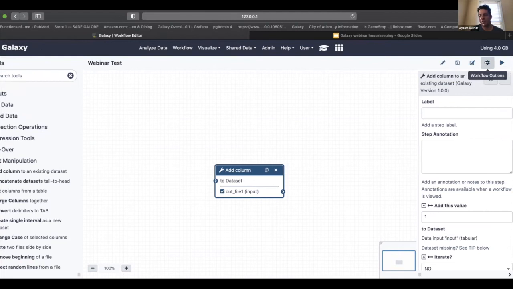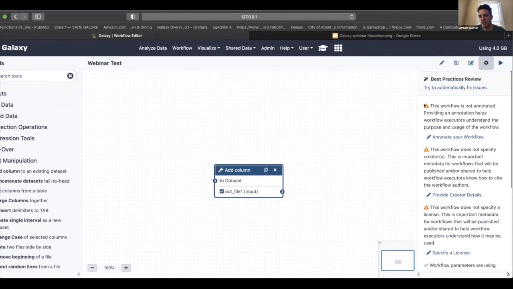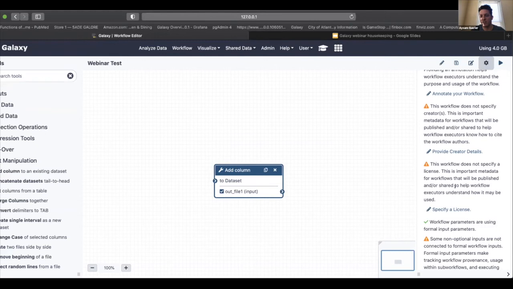And this feature is here in the workflow options overview. It's in the best practice. If you click on it, you'll see that this workflow with just one step has several issues, which are here indicated by this warning symbol. For example, this workflow is not annotated. This workflow also does not specify creator details or doesn't have a license.